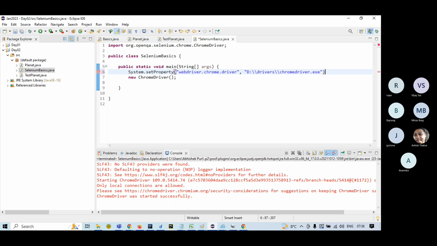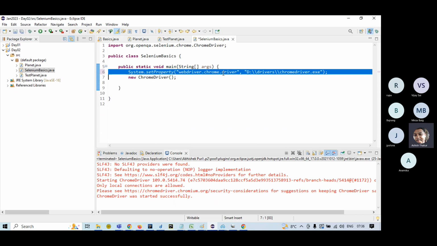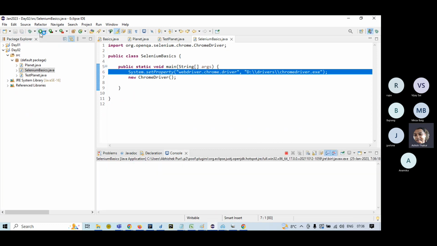Okay, right? So this should be in lowercase. Sometimes people keep W for this as capital. No. Java is a case sensitive language. Uppercase and lowercase matters a lot. Okay. So now if you run this in your PC, this will work.